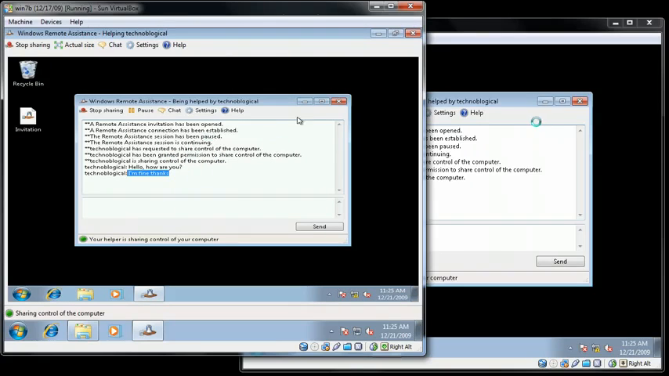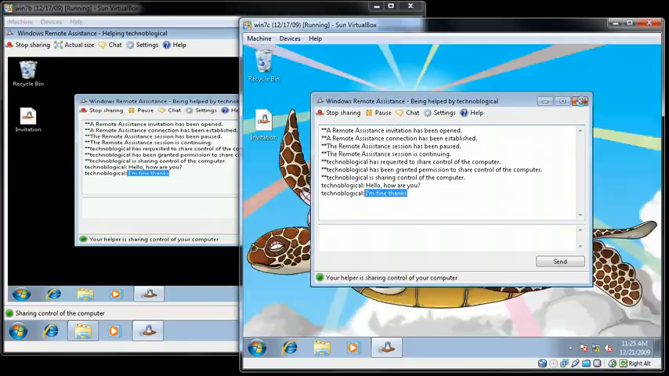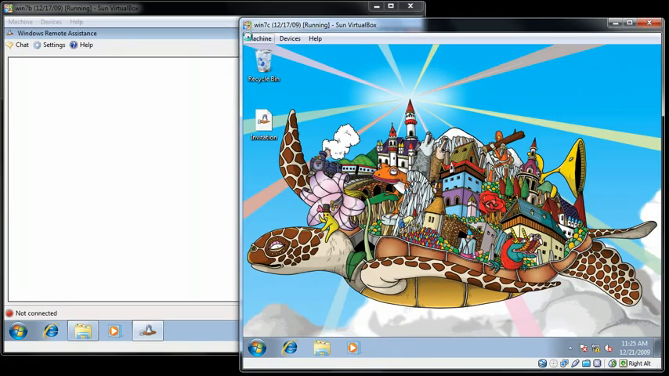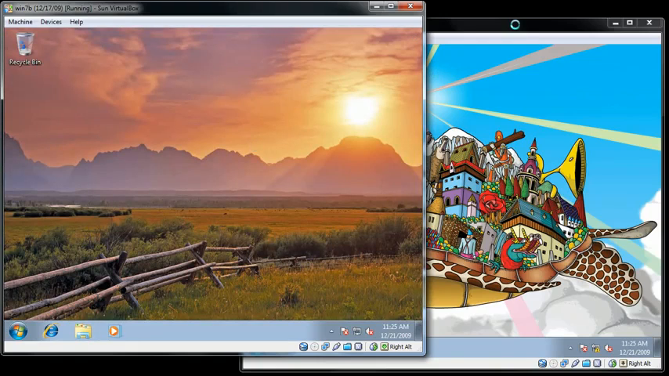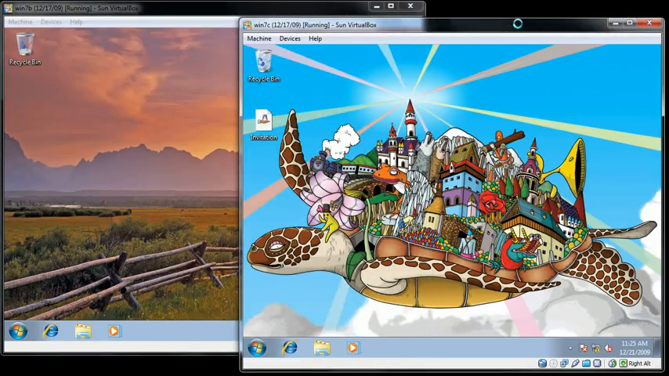So that is remote assistance. It's a good tool to help friends and family out, as long as you can get them to send you the invitation. That way you don't have to drive to wherever they are and help them. You can help them from your own computer.